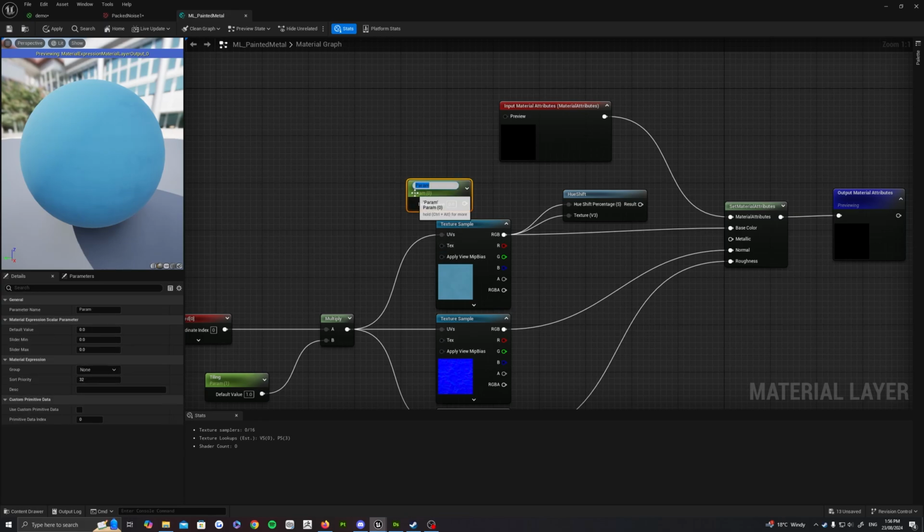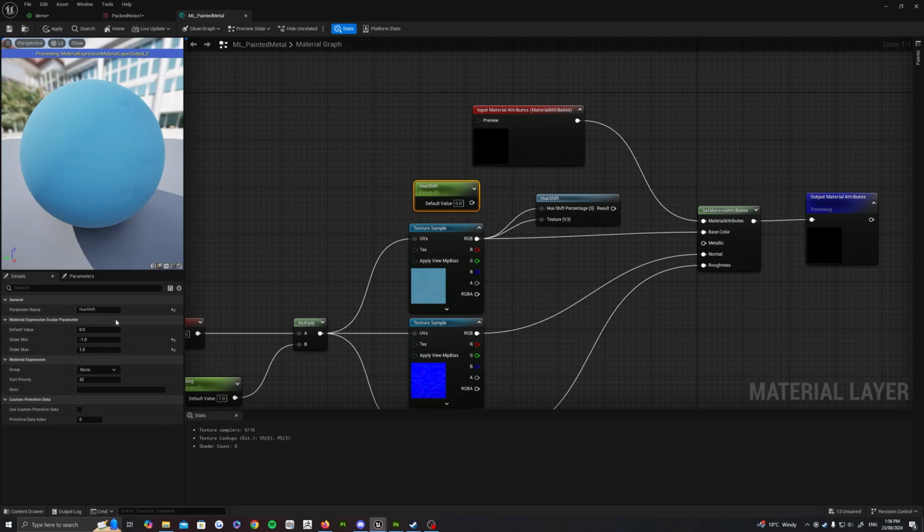So hold S, select, and this will be my hue shift. And hue shift is kind of a 0 to 1 for the percentage here. I am going to do a -1 as the slider min, and then a +1, just so I can go left or right. It'll be a little bit nicer. So hue shift, default value of 0, so it doesn't change the color. And then that's now my base color, my new one.